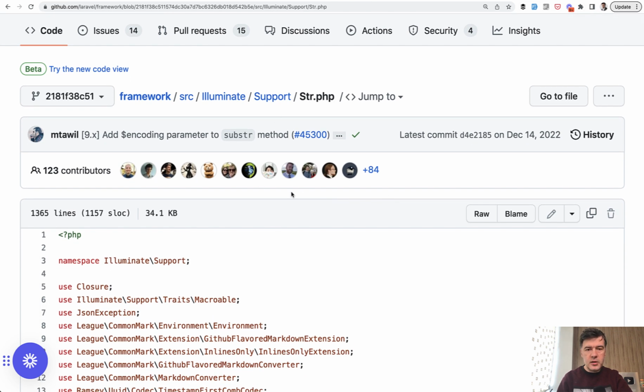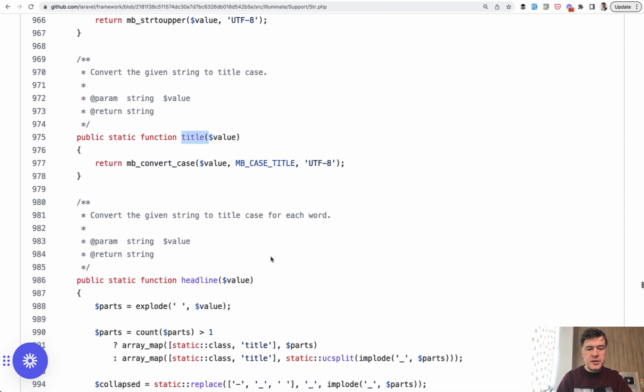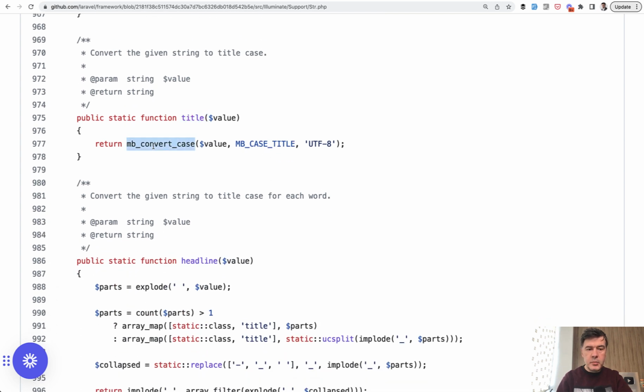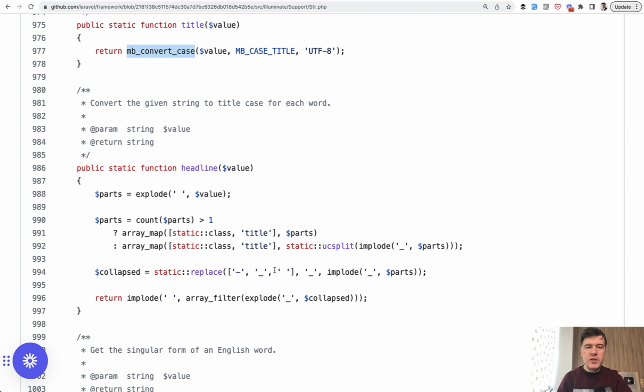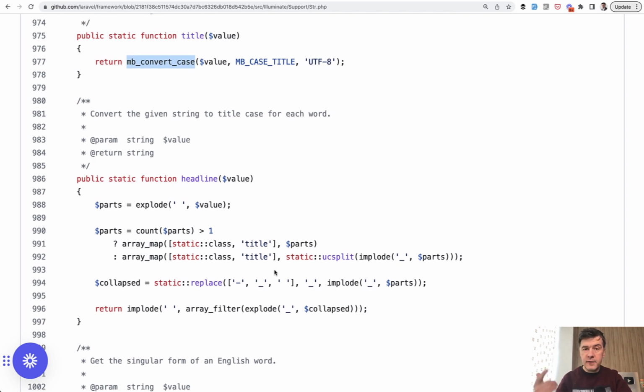So when I looked at the Str class in Laravel, if we go to title, here's the difference. So title is mb_convert_case, a PHP function basically, and headline is much more complex with more logic. So I'm not sure, I haven't encountered the difference myself. If you know the difference on a practical level, shoot in the comments below.